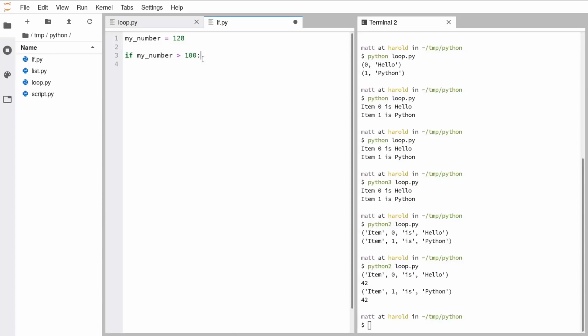If this returns true, if my number is bigger than 100, then it will run whatever code is indented in the block below, which in this case is going to be our trusty print statement: my number is large. So if my number is bigger than 100, it will run this line. If my number is smaller than 100, it won't run that line at all.